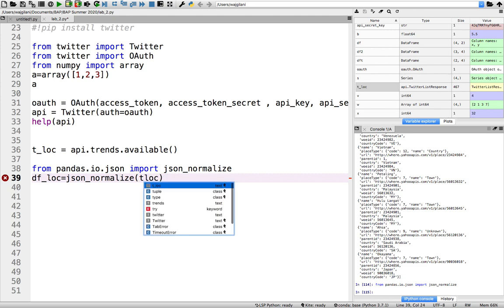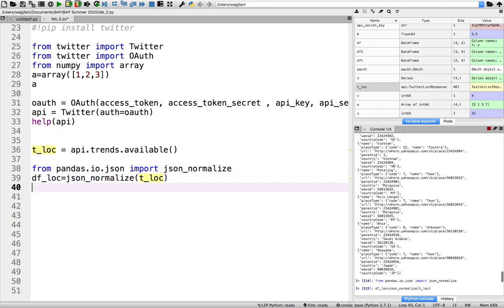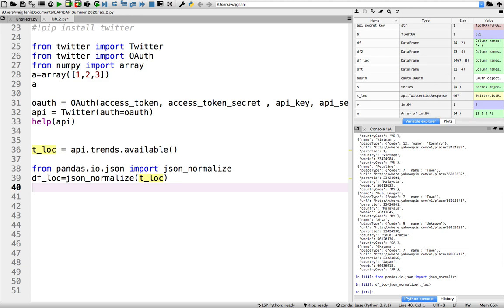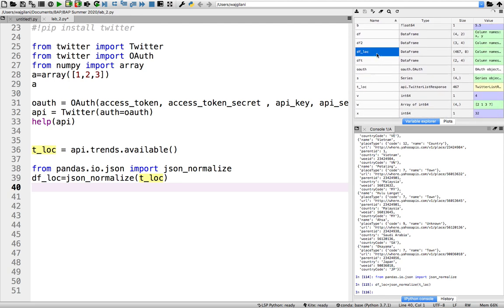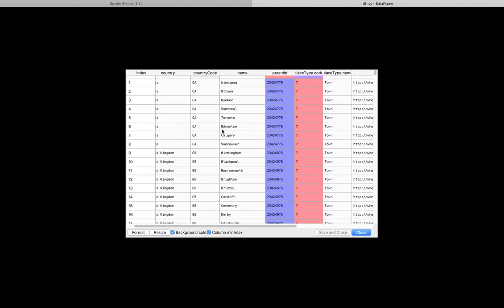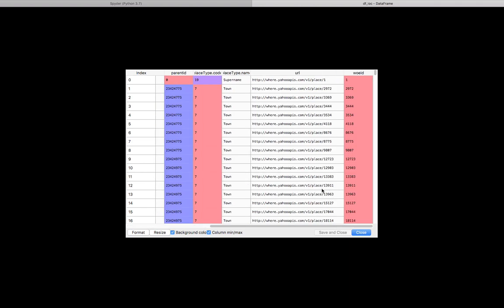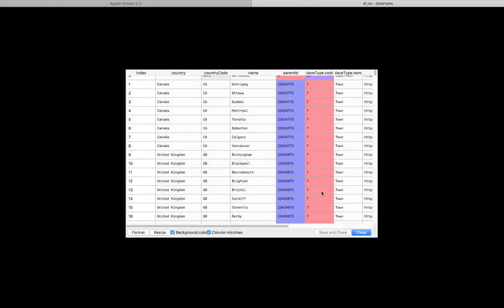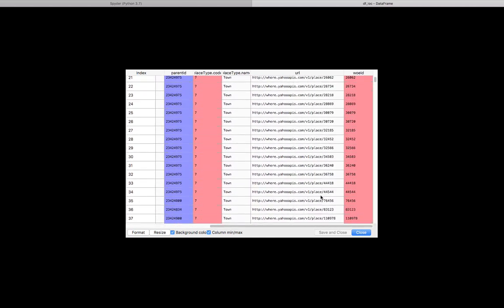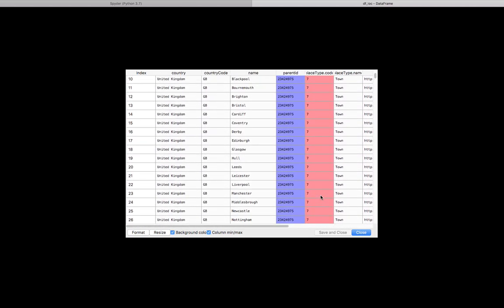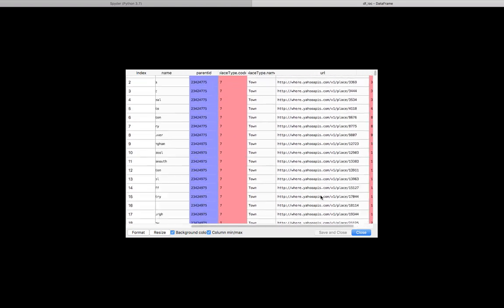So you simply pass this JSON object you got from Twitter or any other API you're using. You run it, and what happens is this new object, df_loc, is created. And looky, looky what it says it is in your Spyder. It's a data frame. Click on it. What do you see? That JSON object was now converted into a pandas table, in all its glory.